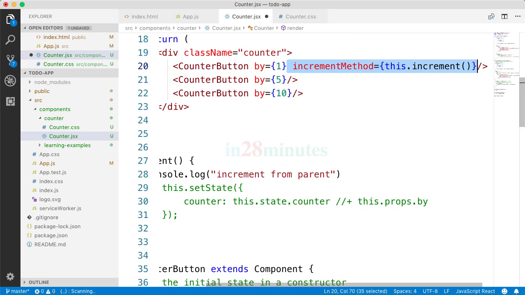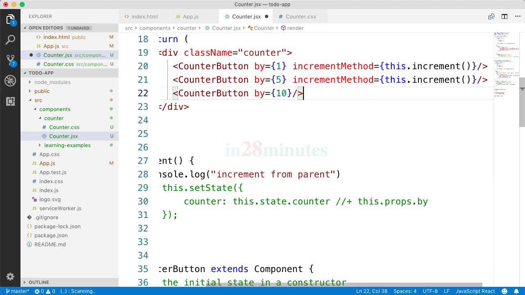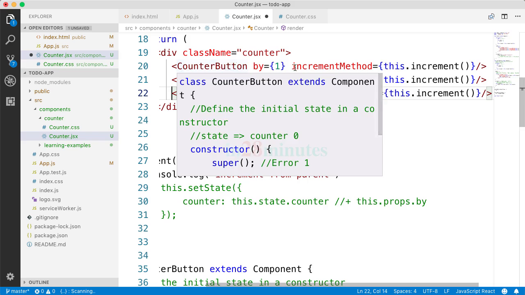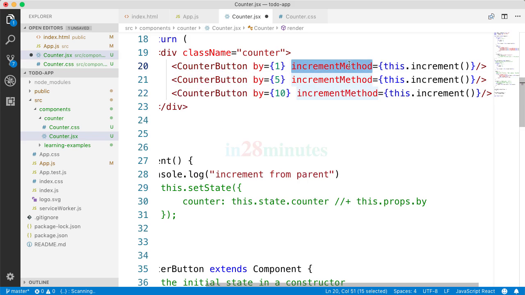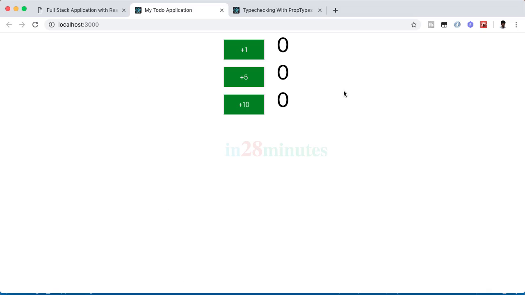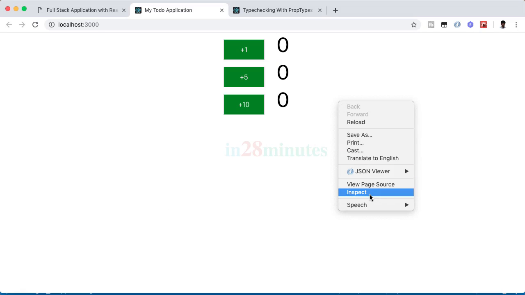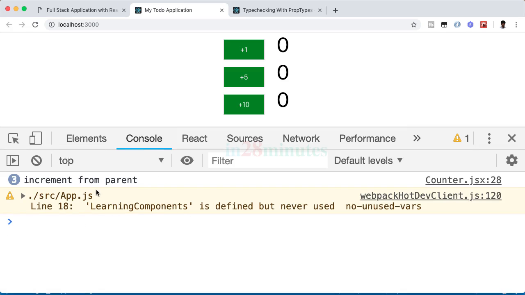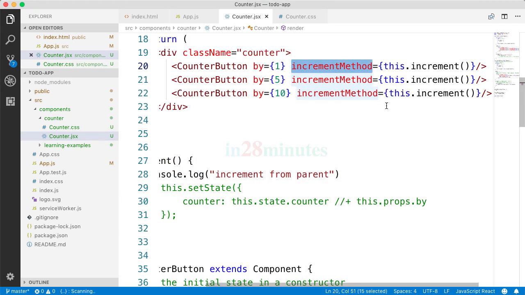Let's see. So I'm actually copying the increment method again 3 times. So I'm passing in the increment method to each of the child components as a property. Let's see what would happen. Right click, inspect, and go to console. You can see that increment from parent was called thrice already. I have not really clicked any of this, but still the increment from parent is automatically called. This is because I'm calling this method.